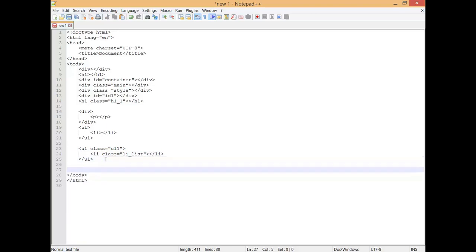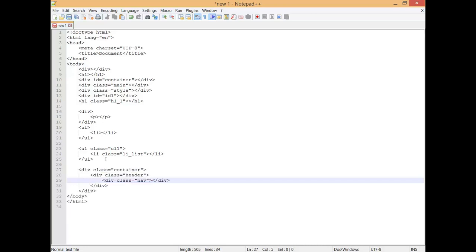Now press enter. I just want to teach you some more. Suppose I'm making the complete structure of a website, so I'm putting .container, child .header, and now the navigation, the nav, is over. Add a tab. Now what is this?